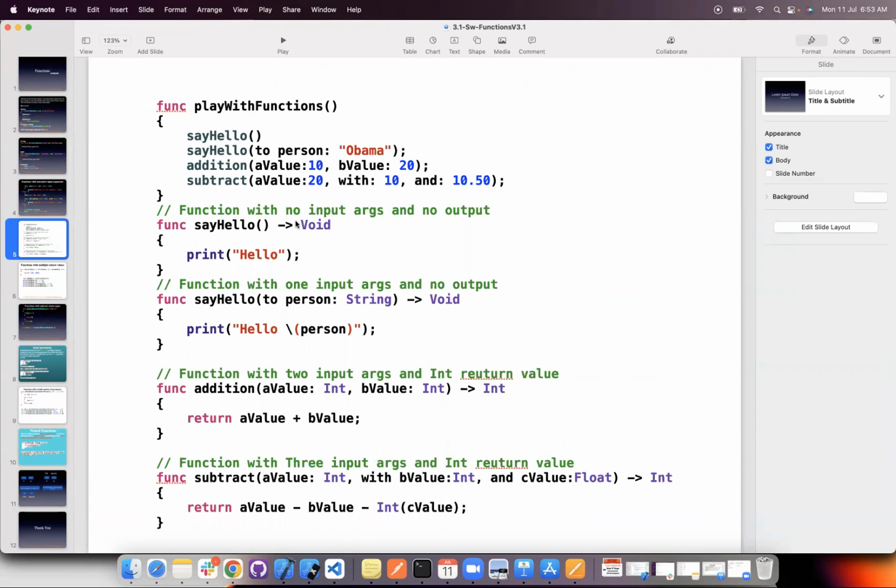If you want to specify nothing, you can specify, otherwise you can ignore. Here also we are returning void. Void means void is also a data type which says nothing. Say hello to a person which is taking string input and returning nothing.